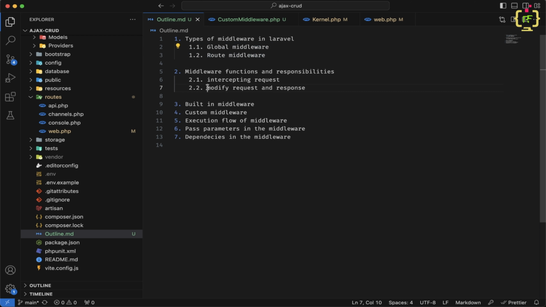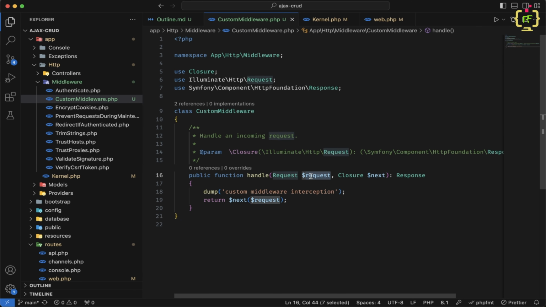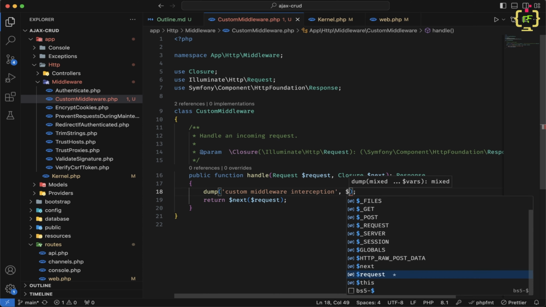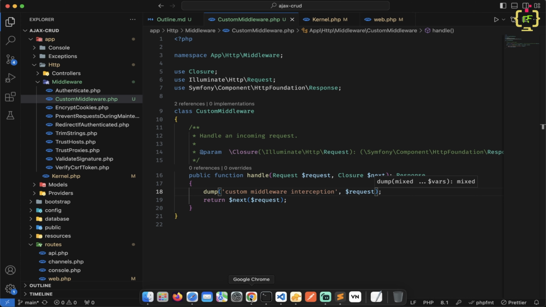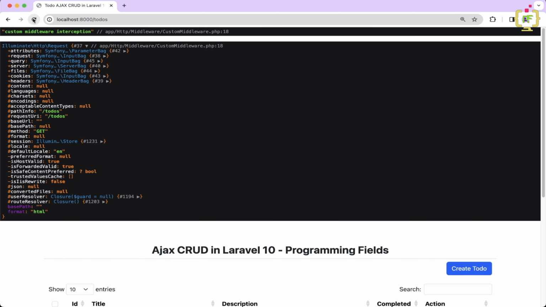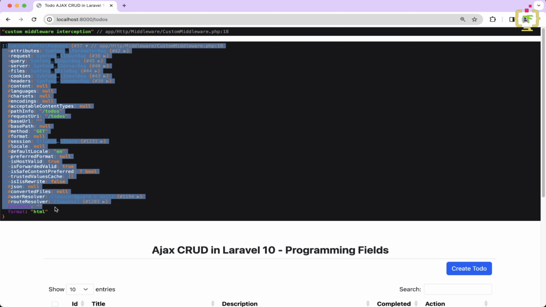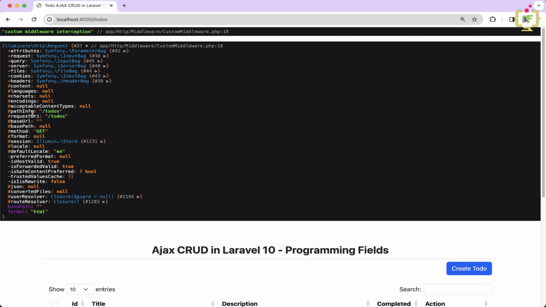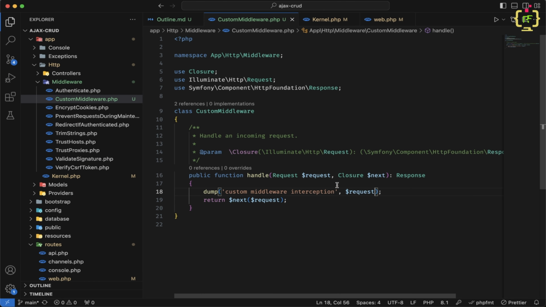Alright, now let's see how we can modify the incoming request and response. Let's switch back to the custom middleware file, and here let's print this request. After this dump, I will add a comma and print this request. Now let's come to the browser and refresh it. We are getting this incoming request. Alright, so we can manipulate or customize any of the parameters before sending this to the controller. Let's suppose I want to add something before sending it to the controller. So I can write request merge.